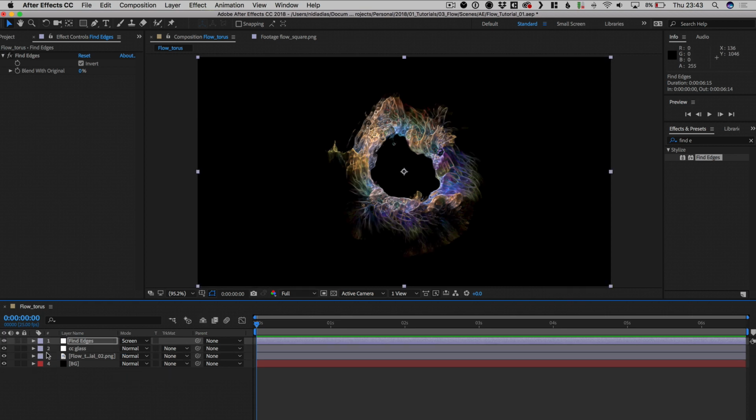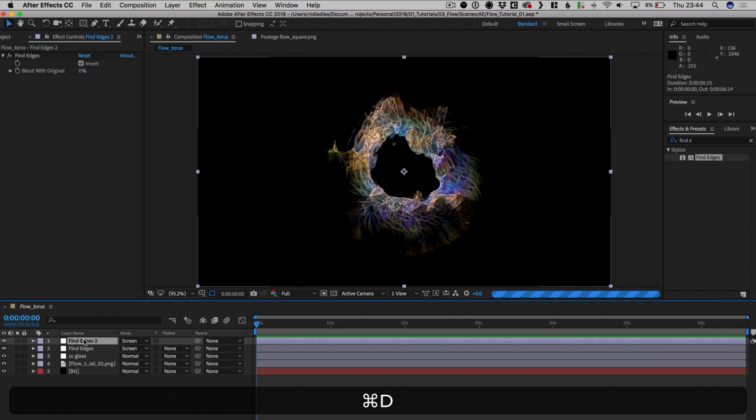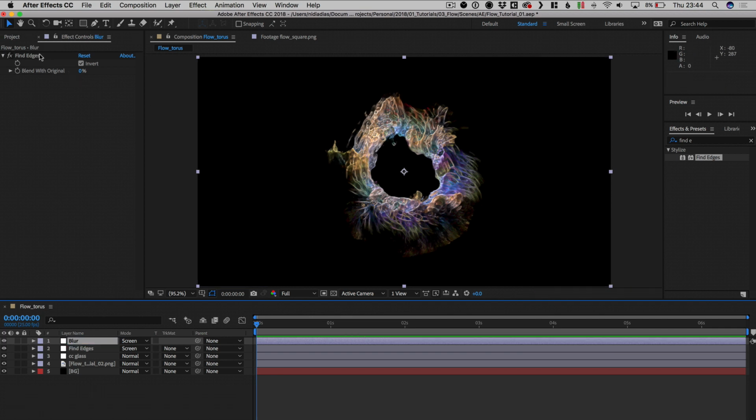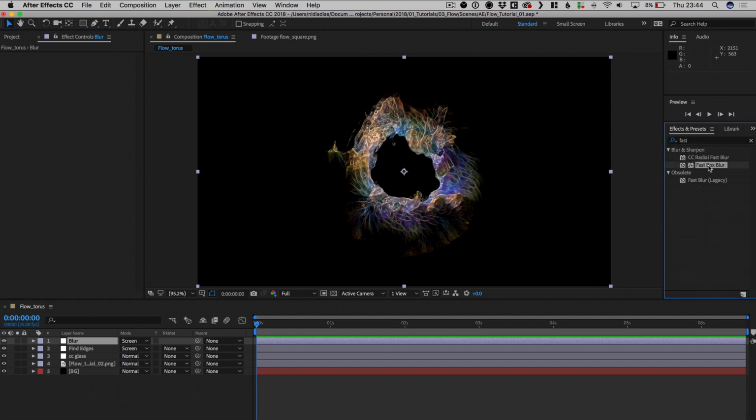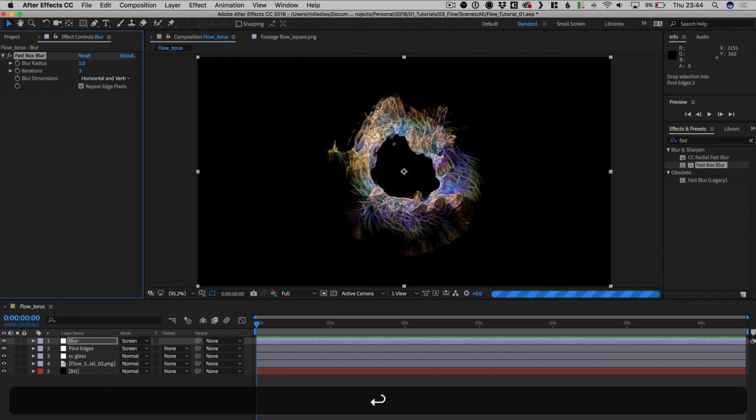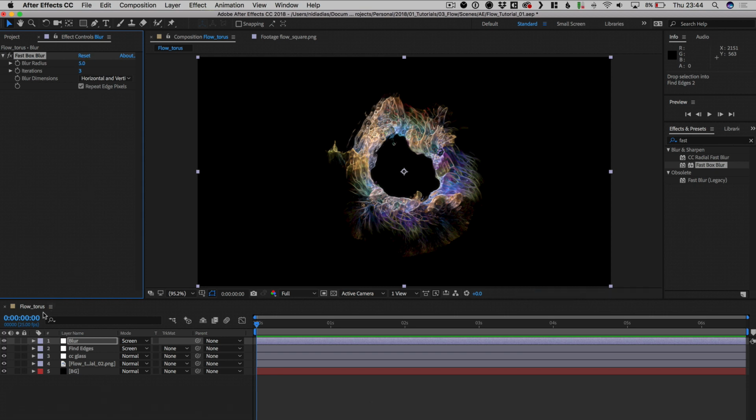And we're going to add another adjustment layer. In this case, I'm just going to duplicate. And now we want some blur. We want it to feel a bit less harsh. So let's delete that. Find some fast box blur. Don't forget to put repeat edge pixels, and then on the blur radius maybe 5. Yes, it's getting there.